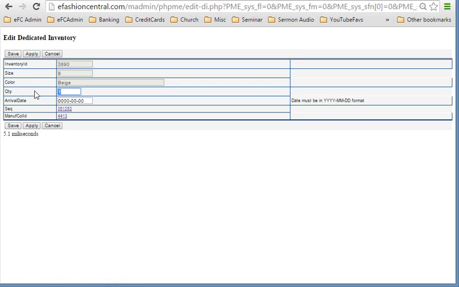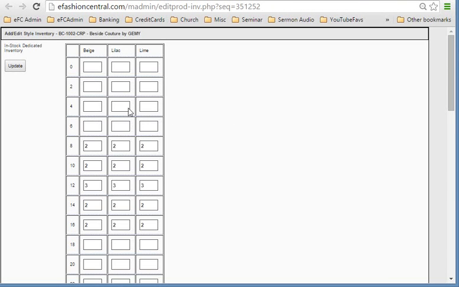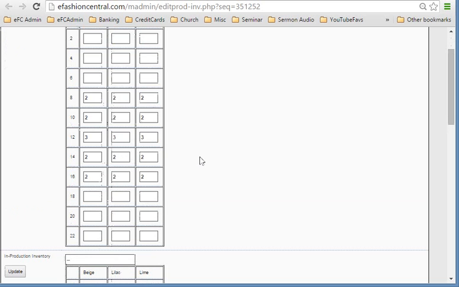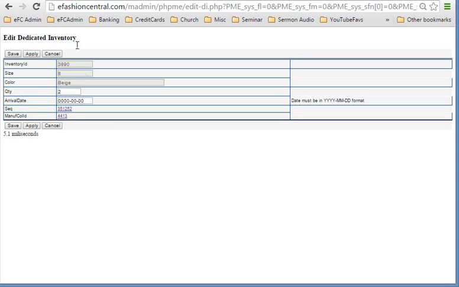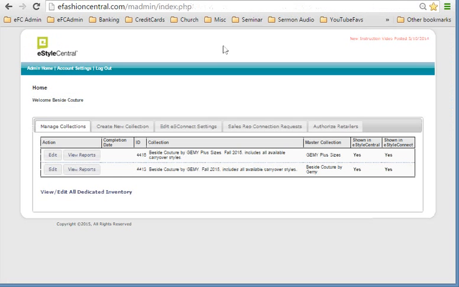However, the other option that you have is to click this sequence number. If you click this sequence number, it's going to take you directly to the total inventory of that style, so you can go there and edit it here and click update. Once you click update, it'll update on everybody's website and on GoDressy. You would then just close this window and continue.